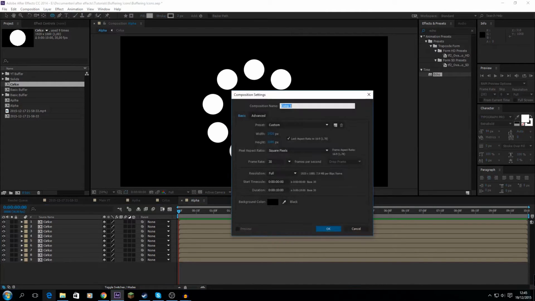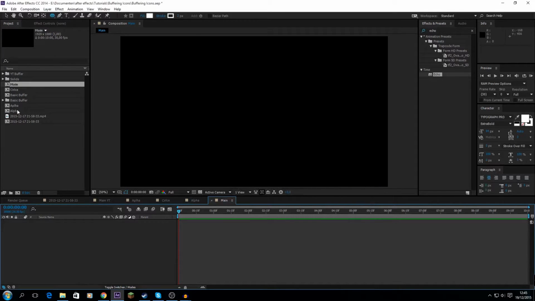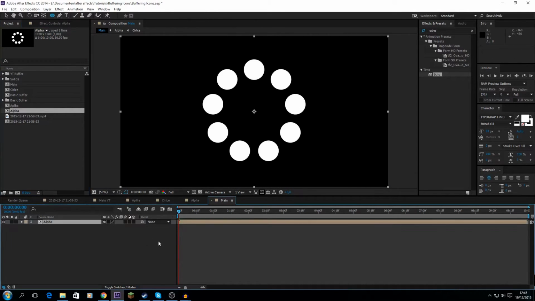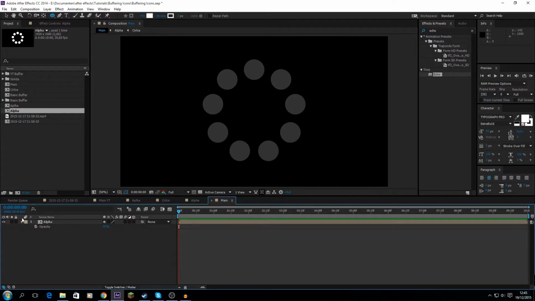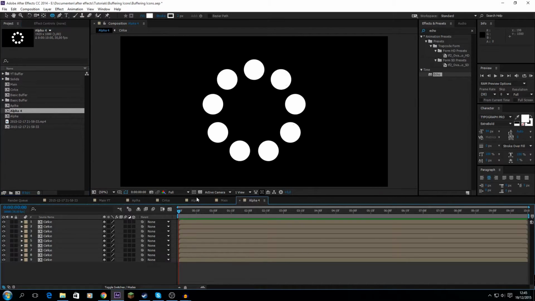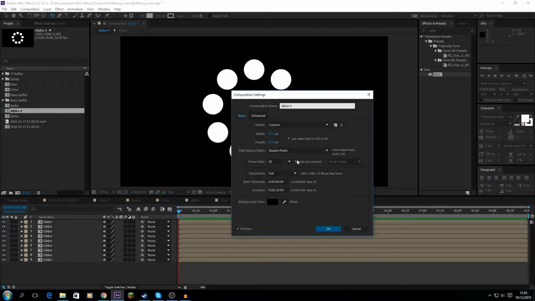Now next we're going to make a new composition, call it main, and then drag this alpha in here. We're going to set the opacity to 20%, so that it's a bit darker, obviously. Now next up we're going to create the new moving bit. First we're going to duplicate the alpha comp. Control D, duplicate it. We're going to name this alpha big.